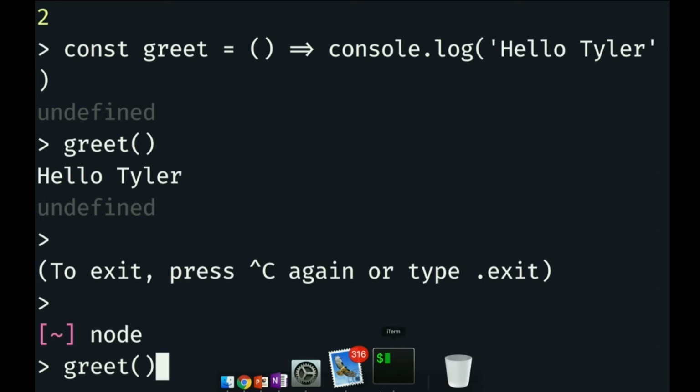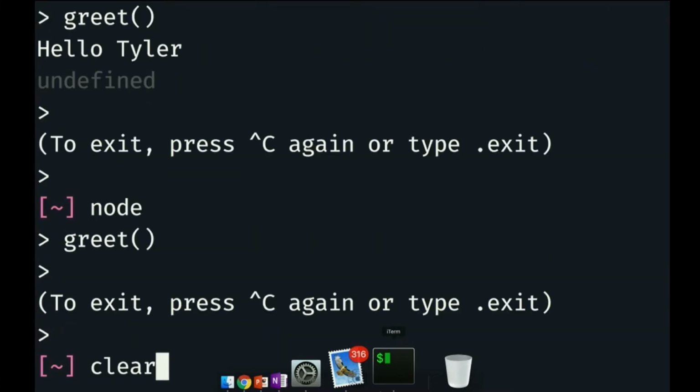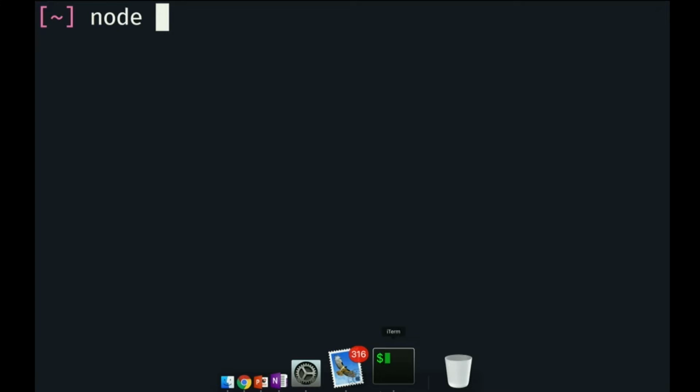Sorry, I should have pushed this. Let me clear. So if I go into node mode and I type in greet, do you think that's going to work? Why not?